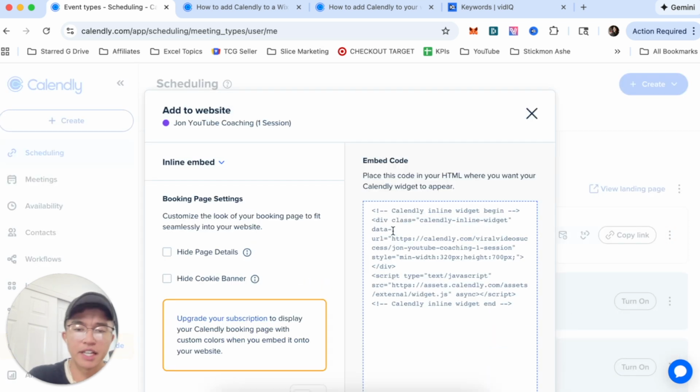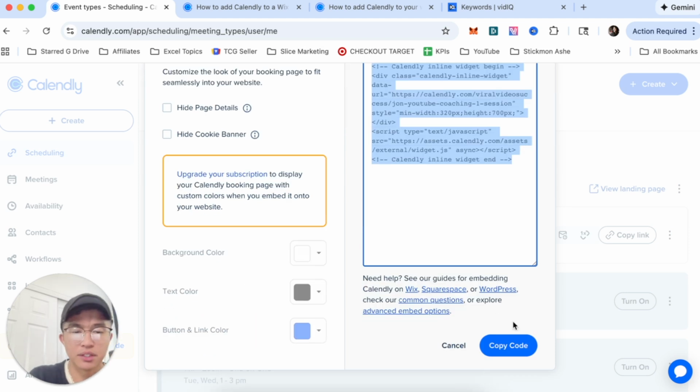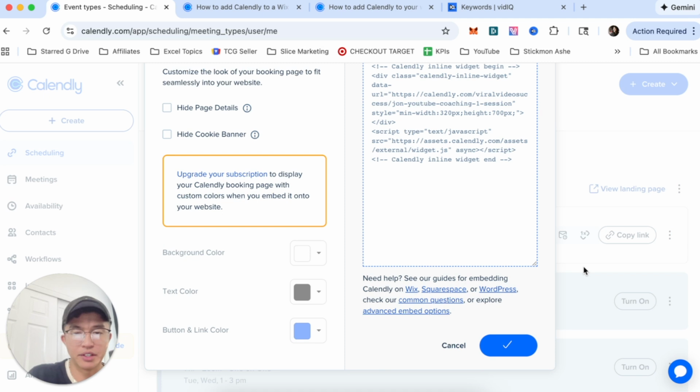Now, on the right-hand side here, you have an embed code. This is the code that you can copy and paste into your HTML on your WordPress website so that the Calendly widget will actually appear. So go ahead and copy this code, and then click on Copy Code, and there you have it. But that right there, guys, is the best and easiest way that I know of to actually go ahead and embed Calendly onto your WordPress website.